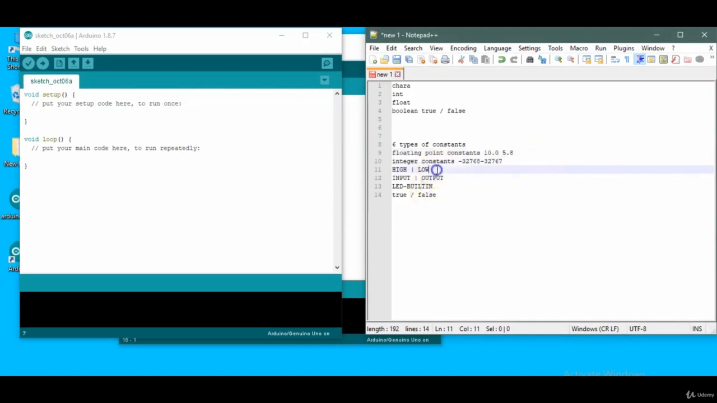And before high and low we have true and false. True is for input in programming, and false is when there is no input, or we can say that true is for 1 and false is for 0.